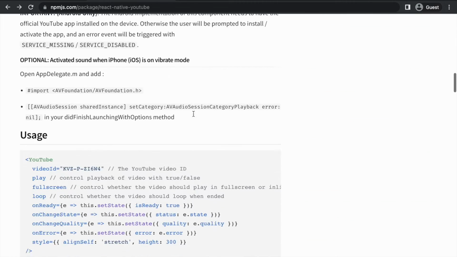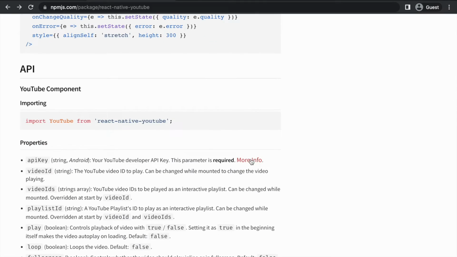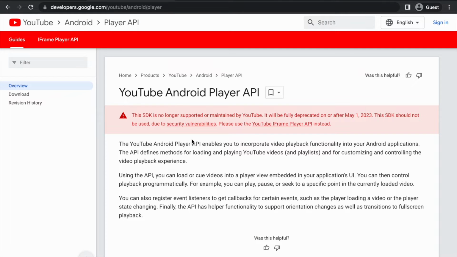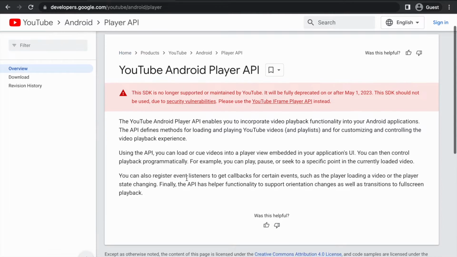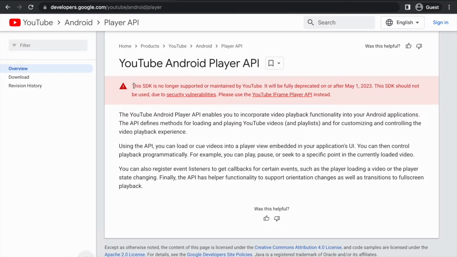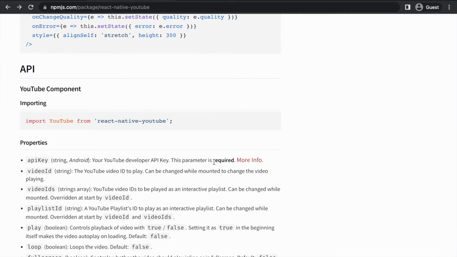If we go way down here, we can have a look at this official Android YouTube documentation, and here we have this warning: this SDK is no longer supported or maintained by YouTube. It will be fully deprecated on or after May 1, 2023. First of all, this is the problem.